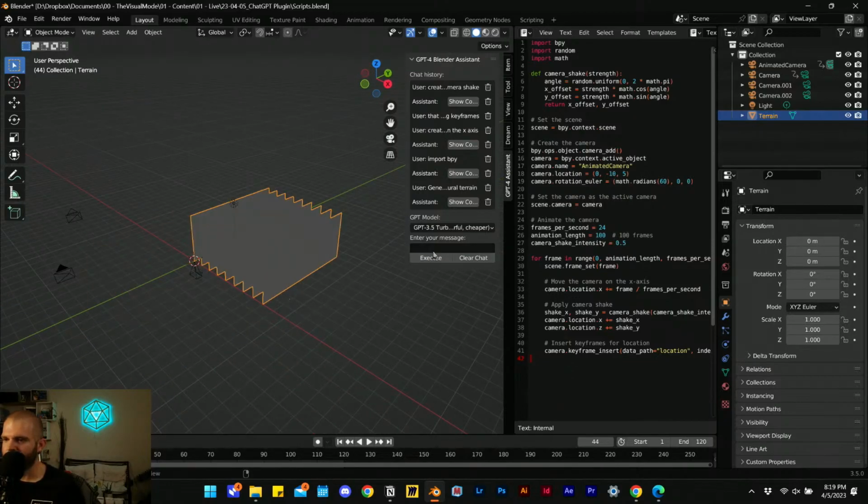Oh, I'm gonna undo. I think we can say that did not create a terrain, but rather an array of surfaces. Let's help it out a little bit. You can achieve a terrain by creating a plane, subdividing it, and displacing it with some noise. All right.